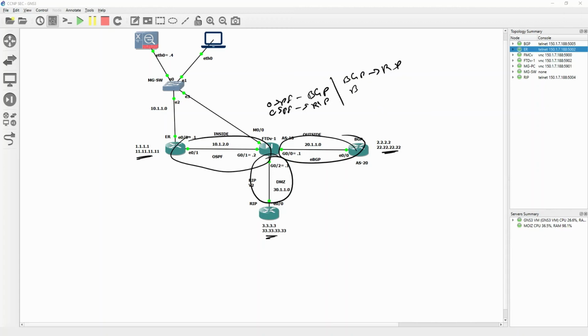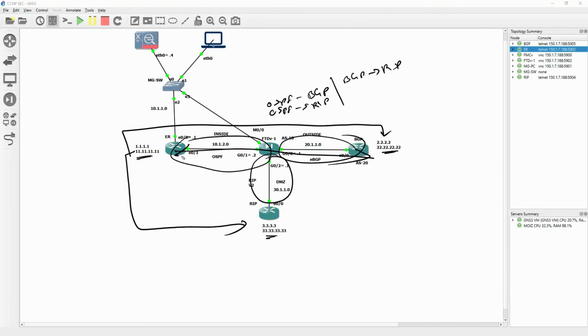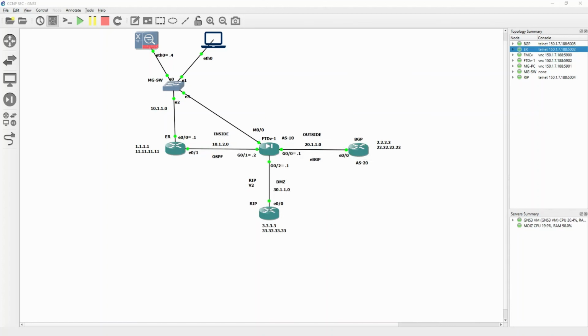We are going to do the redistribution so that we have end-to-end connectivity. So we are able to communicate from 1 to 3, and from 1 to 2. It should be end-to-end connectivity from here to here, here to here, and here to here, everywhere. We are going to configure that with the help of redistribution at the end. That's what we are going to do in this video series.